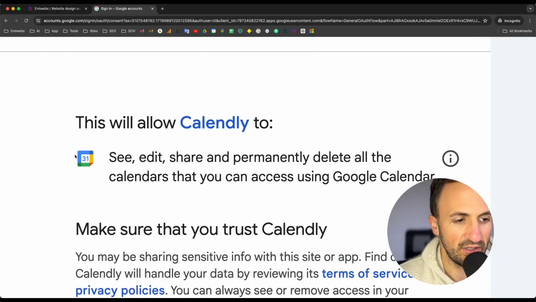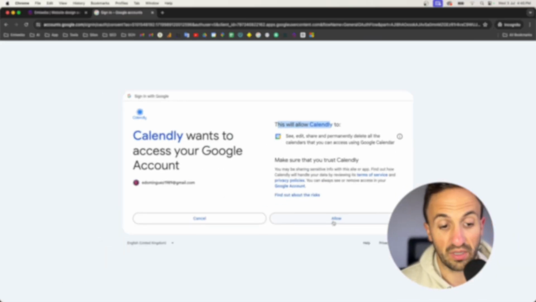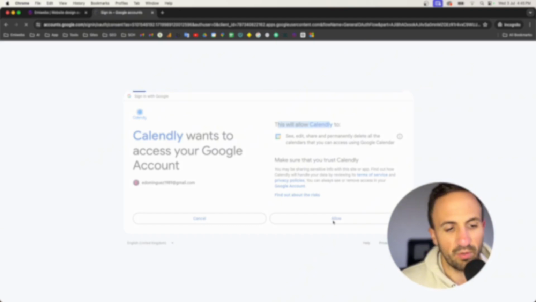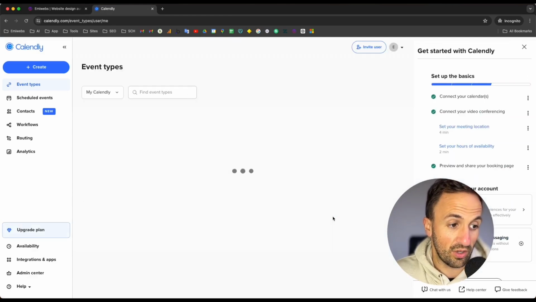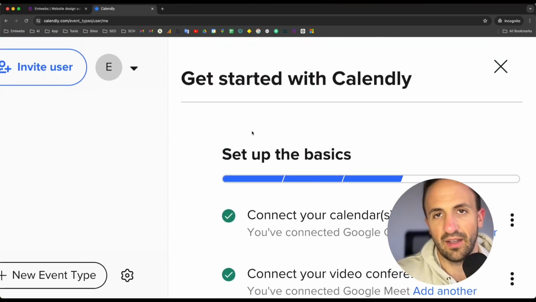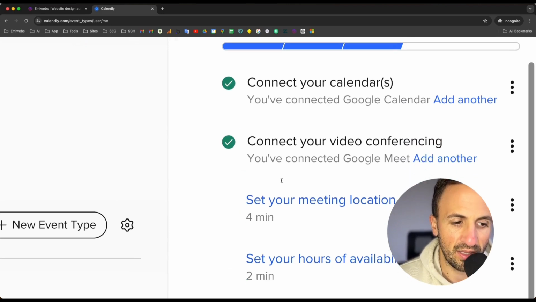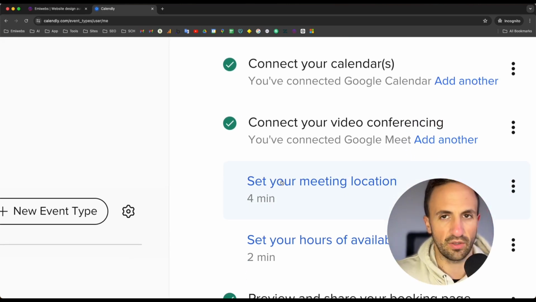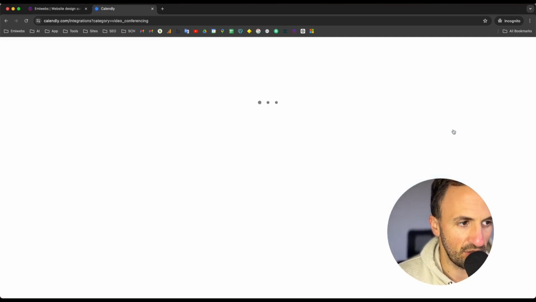As you can see here, it will ask if you allow Calendly to link with your Google Calendar. So yes, if you want, it will be handy because then the appointments will be going through your Google Calendar. Okay, so as you can see here, I already have my booking here, but you have this get started, where you can go through the basics, which is just connect your calendar and connect your video conference if you want to use Google Meet, or Zoom, or any other platform that you can do video calls. It will be in here.